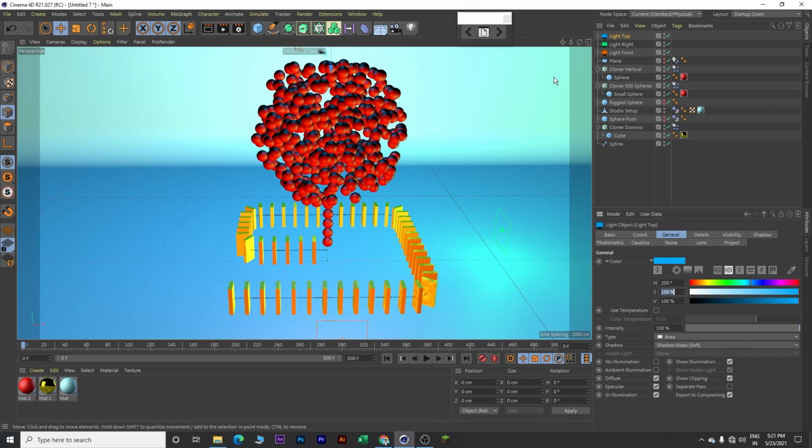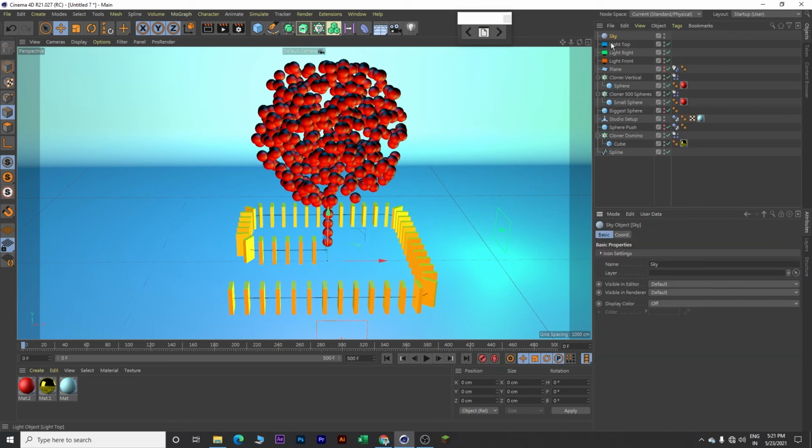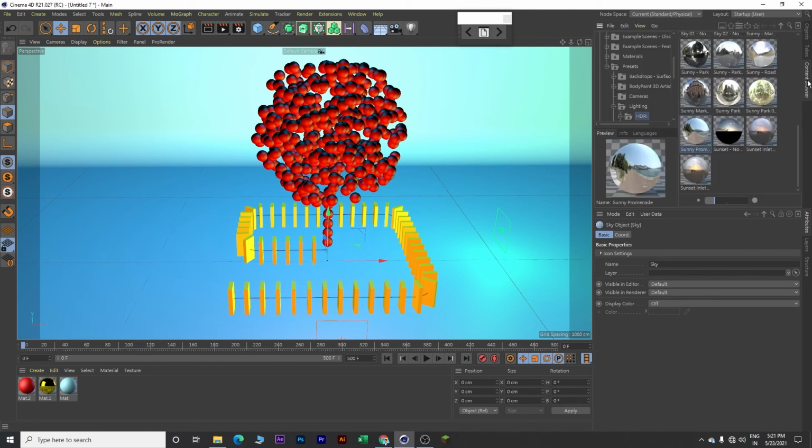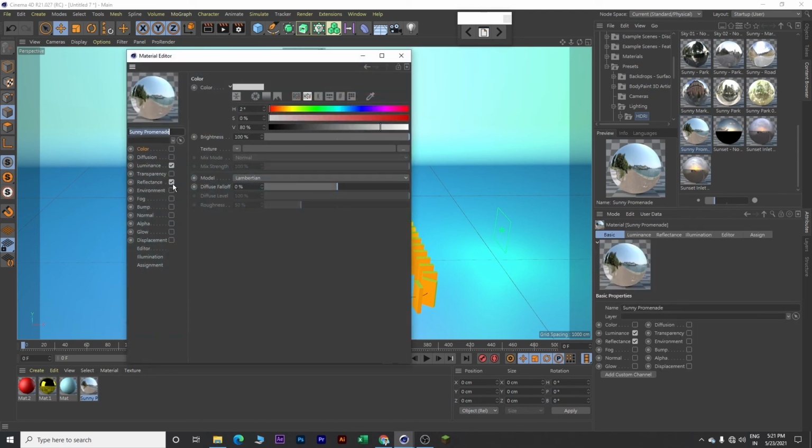Now lastly we will bring in a sky. So click over here and click on this sky. So here is our sky. Now over here you can see these objects and below it you will see this content browser. So click on this content browser and somewhere you will find this HDRI folder over here. Now scroll down on this HDRI folder and select this sunny promenade HDRI image, drag it and drop it over here. Double click, reflectance uncheck and close it.